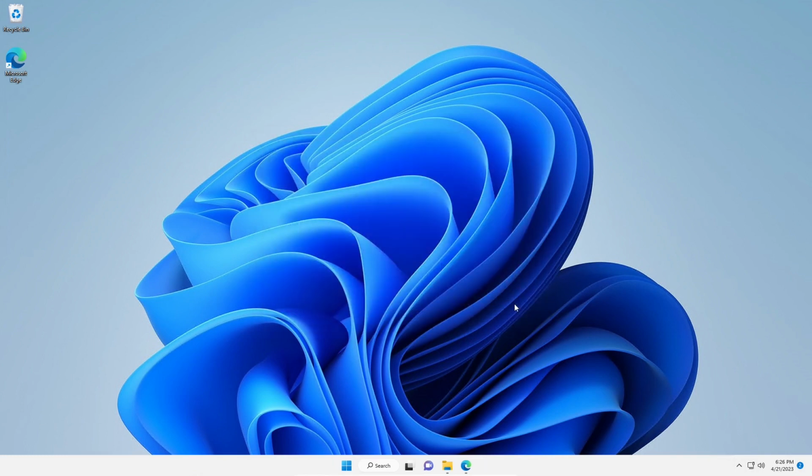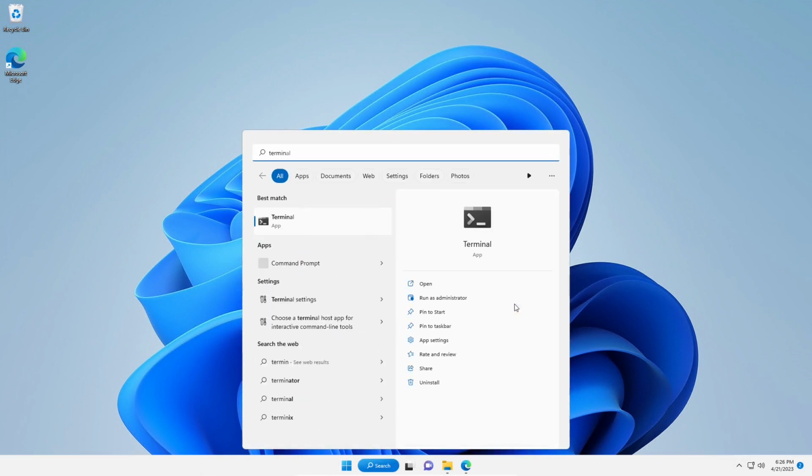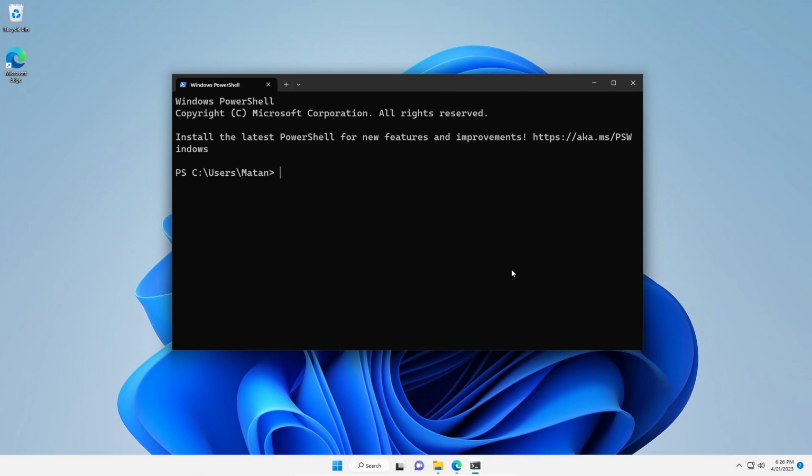Let's now open the Windows terminal. And now we can check which version of Python we have installed by using the command python --version. And here we can see which Python version we're currently running.